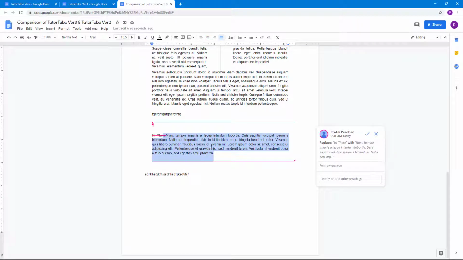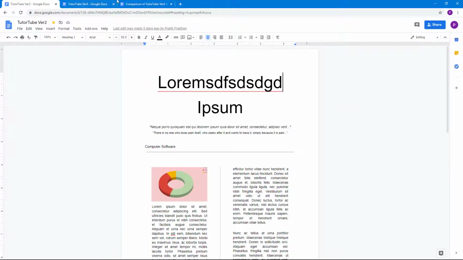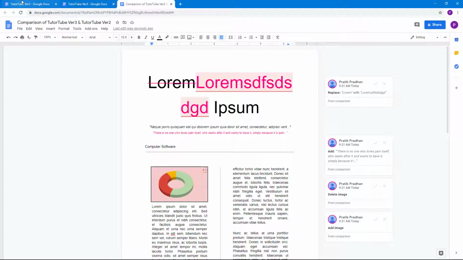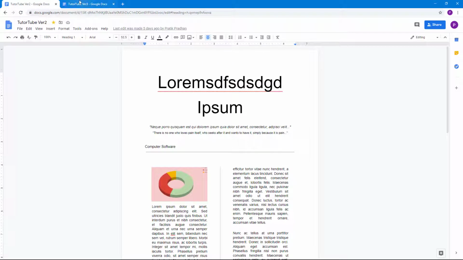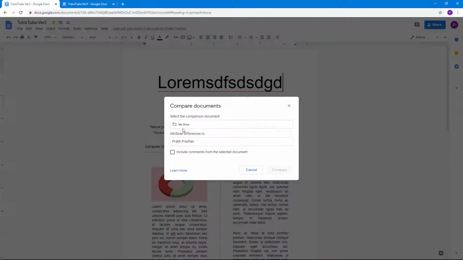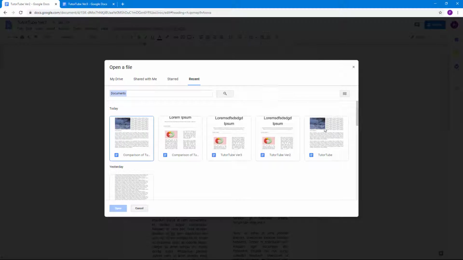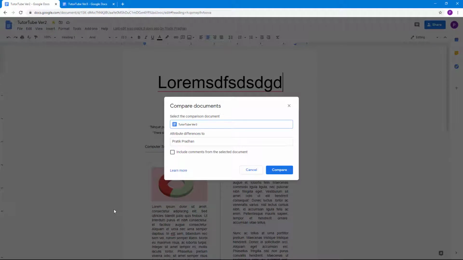But what we did was the other way around. You can see that it compares this document with the changes made in this document. But if I go over here and compare it on this document instead, it will compare the other way around. So I'm going to go to version 2, then Tools, Compare documents, go to my Drive, go to Recent, and select TutorTube version 3 for this one. Open that and click on Compare.